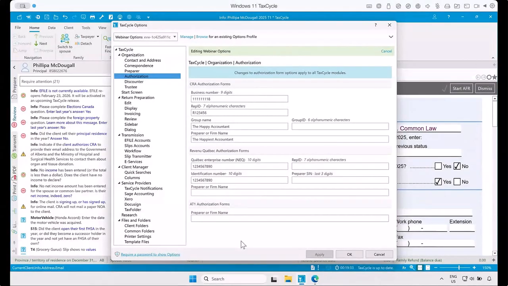So you need to go into Represent a Client, make that request, and then your client needs to go in and approve that request. You can't do it from within TaxCycle. You can still make authorization requests for businesses, though. So you do want to set up your information, your rep ID, your group ID, whatever makes sense for you. And of course, you can also still do the MR69 if you're in Quebec as well. And that's where this information goes here.